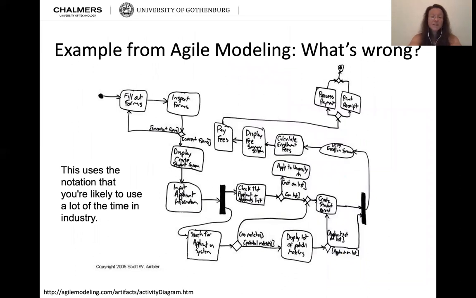I already said example from Agile, so let's look at an example from Agile Modeling. We've already looked at examples from agilemodeling.com a couple of times. This one is interesting. So it's a whiteboard handwritten diagram. We start with filling out forms, and then we inspect forms, and once they're correct, then we can display something and then input the applicant information. We can search for applicants in the system. We can check that the applicants are listed.